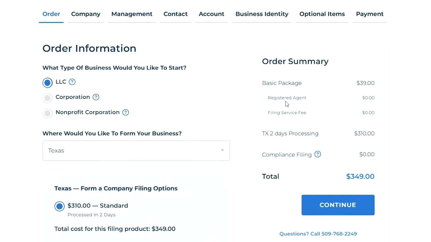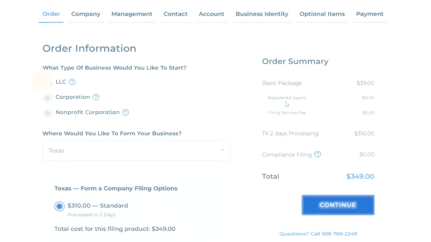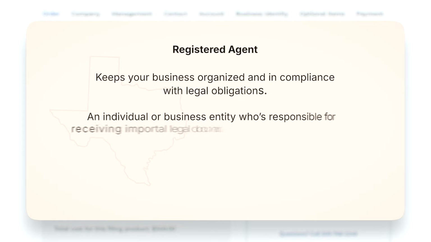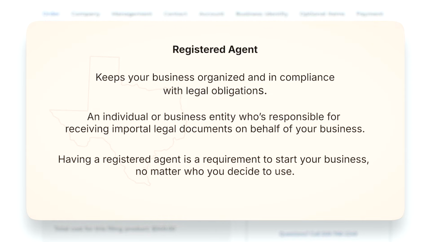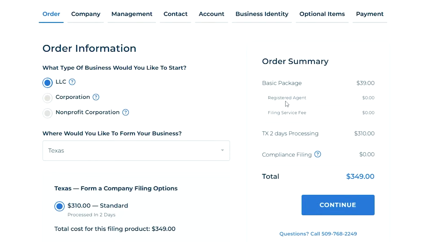So the reason that you need a registered agent, and why it's required to actually set up an LLC, no matter what service you use or if you do it yourself, is that you still have to be your own registered agent, or you would have to use someone else to be it. And the purpose of it is to basically keep your business organized and in compliance with legal obligations as well. So if you use Northwest, they are going to be responsible for receiving all of your important legal documents on behalf of your business. And again, if you were to set up this LLC yourself, you would have to use someone to be your registered agent.